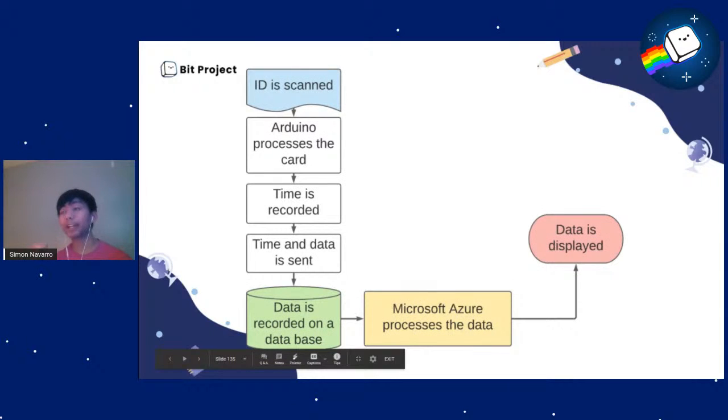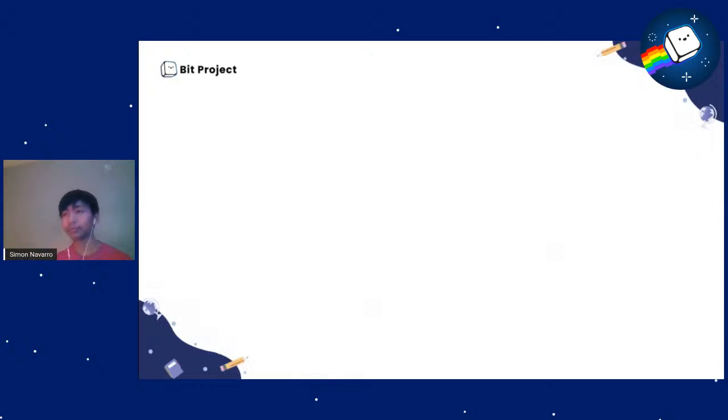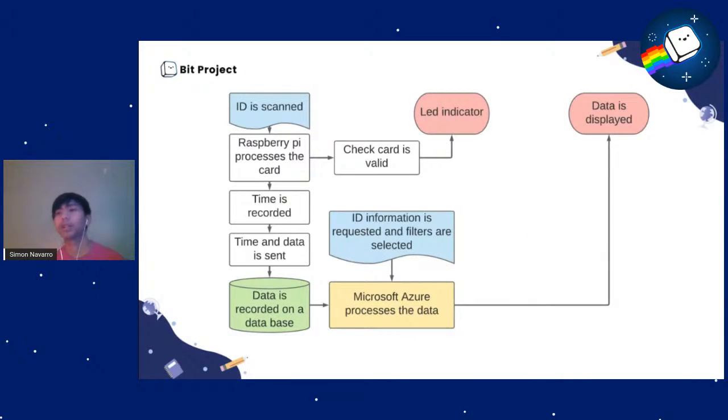So this is what my current flowchart of my project does. First, an ID card is scanned. Second, Arduino processes the card. Then the time is recorded. Time and data is sent to a database. Microsoft Azure then processes the data and the data is displayed.